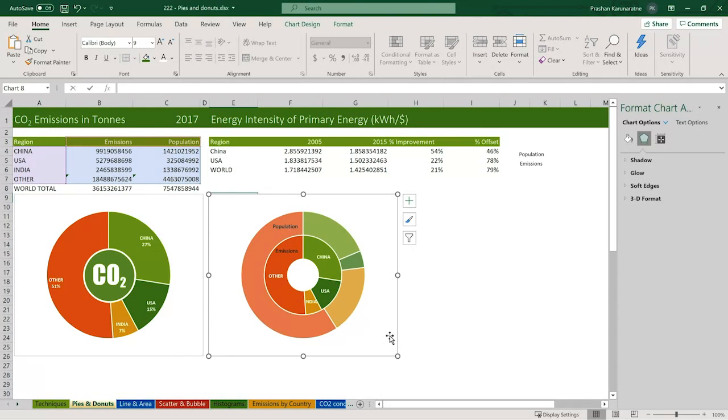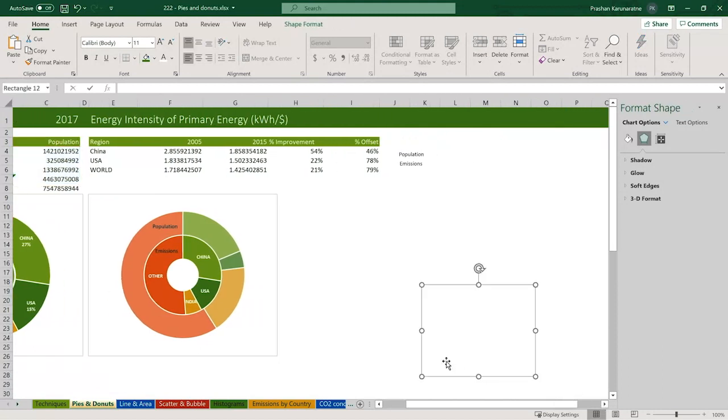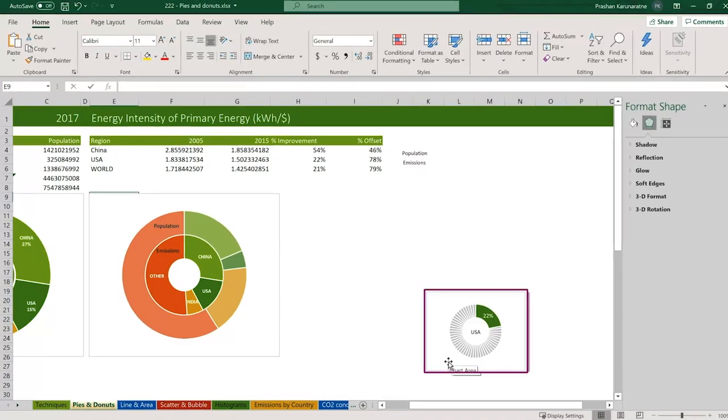But the reason I wanted to introduce you to this multiple ring option is it does open up a lot of creative options for creating really effective visualizations. And the next one we're going to look at is called a tracker. Now I've actually pre-prepared a tracker over here. So I'm just going to click on that shape and delete it.